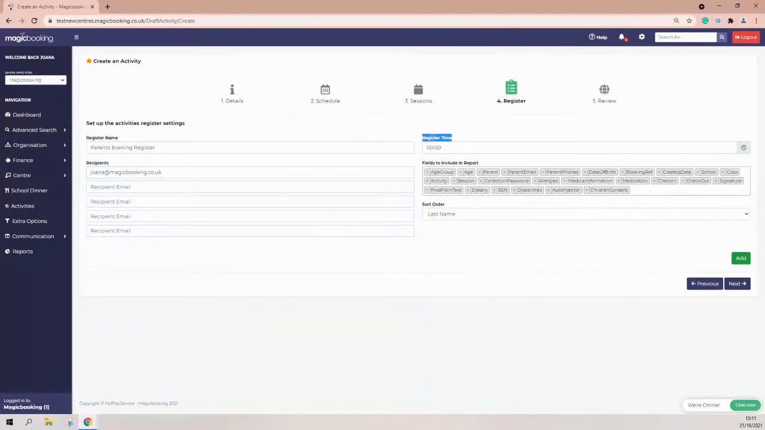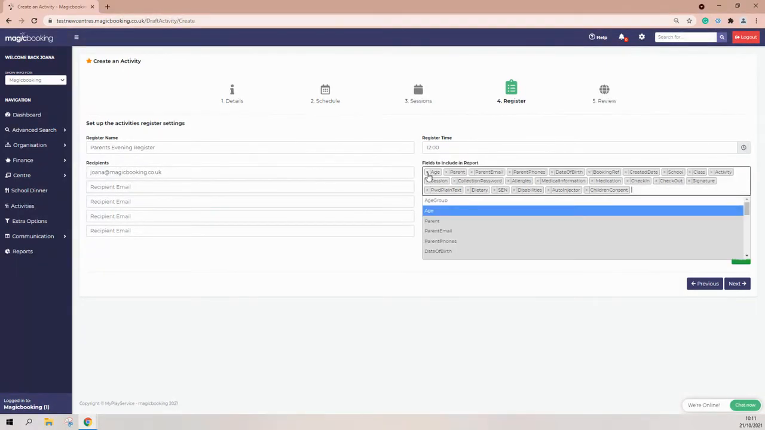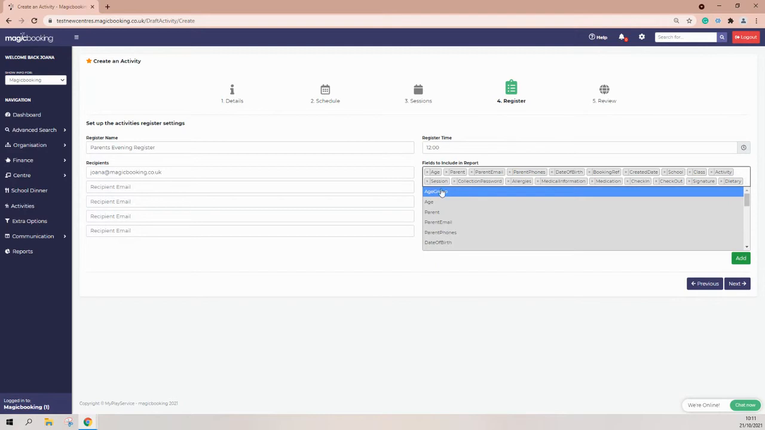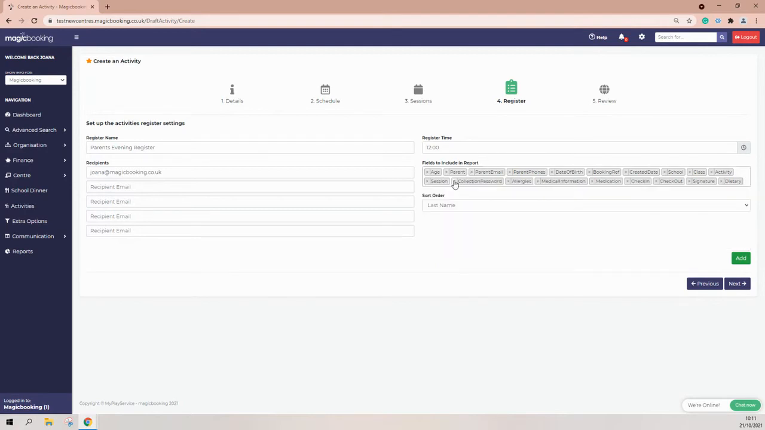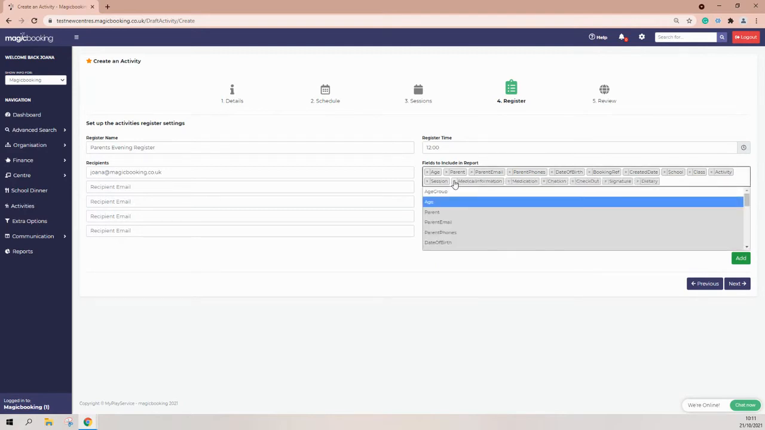On the right-hand side, we have the time that we wish the register to be sent to us. So our session, for example, is starting at 2 o'clock, so I'm going to put the register to be sent at midday. And here I'm going to remove some of the options that I do not need to be sent to me. So I do not want to know the age group, or the classroom, sorry, the allergies. So I'm going to remove all the options and just leave the classroom, the parent, and the child.